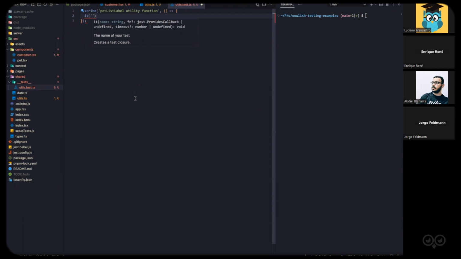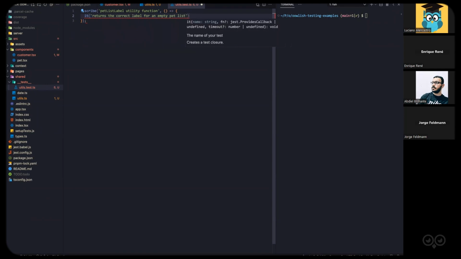So let's say it returns label for an empty pet list. In here, this it function, you can also write it as test. It's the exact same thing. I usually prefer it just because of the way that it reads in English. It's kind of like I'm actually describing the function: it returns the correct label for an empty pet list, that's all. But you can use test as well.